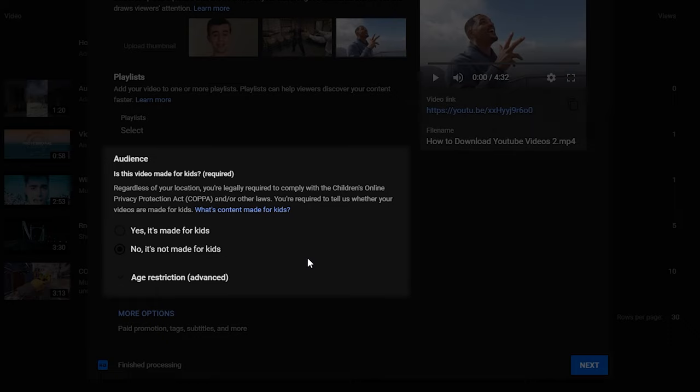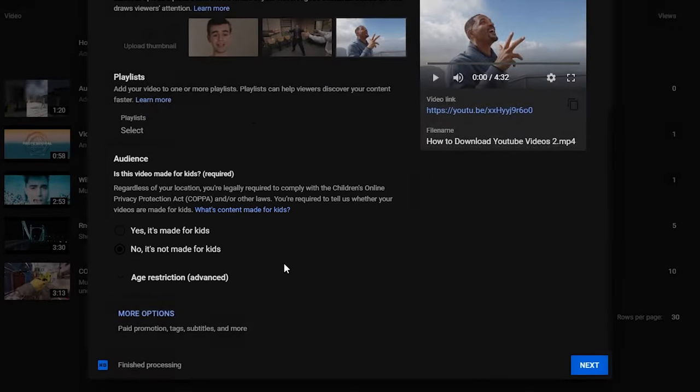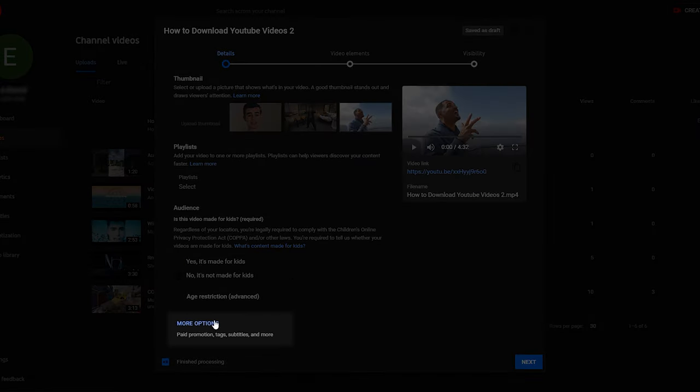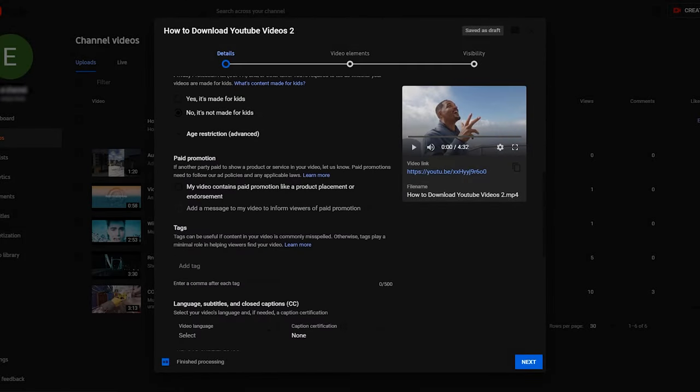So if your video is aimed at people 13 or younger, you want to click made for kids. If not, obviously you select no, it's not made for kids. Now, what we're going to do is click on more options, because there's a bunch of other cool options that we want to be able to use to customize our video.